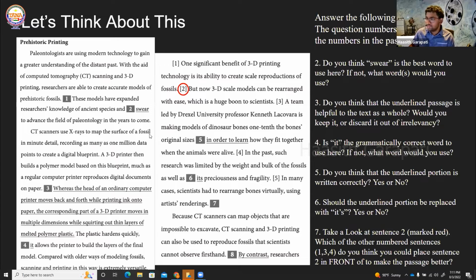First of all, the information is relevant to the passage because they're talking about 3D printers, right? What if the person reading it doesn't know what a 3D printer is? It could be helpful to know what that is. And also, the sentence after the underlined part starts with "The plastic hardens quickly." When you say something like that, you're implying that you were talking about plastic in the previous sentence.